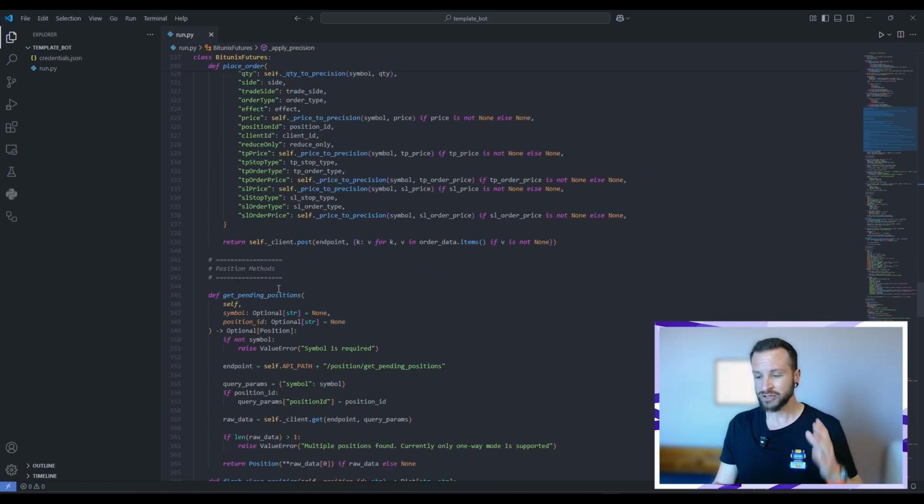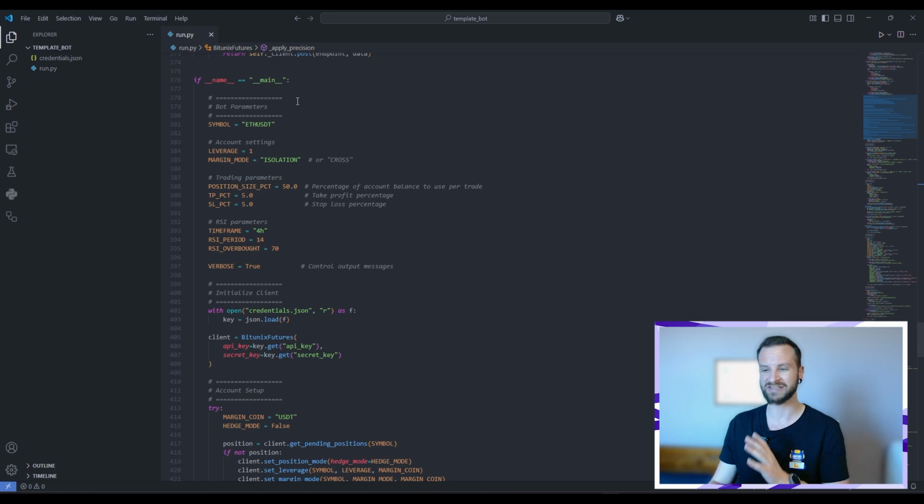But anyway, what we'll do is just go through this very simple trading bot script, so you see how all this summarizes in a fully functional script.